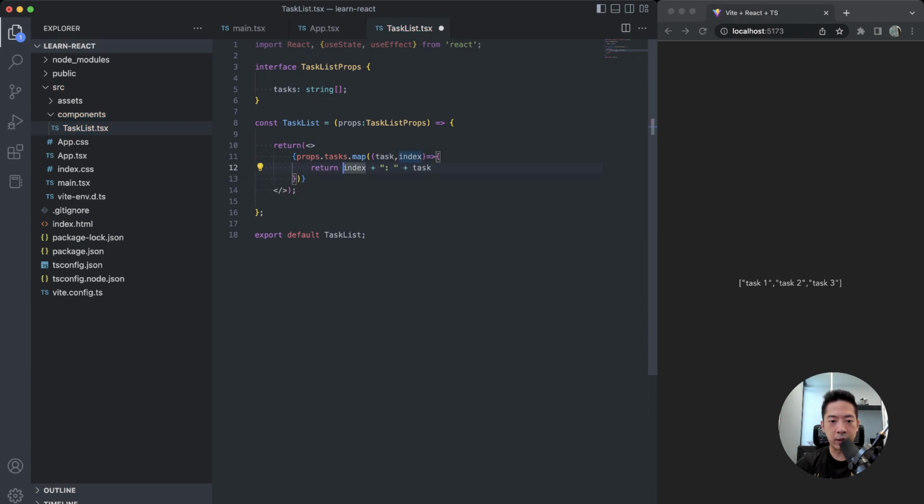And of course, let's put it in a div. In between the div, we need another set of curly brackets. Once we save, we should see 1 colon task, and then 2 colon task, and so on. So save that. And there we go. As you can see on the right, we see 0 task 1, 1 task 2, and 2 task 3.